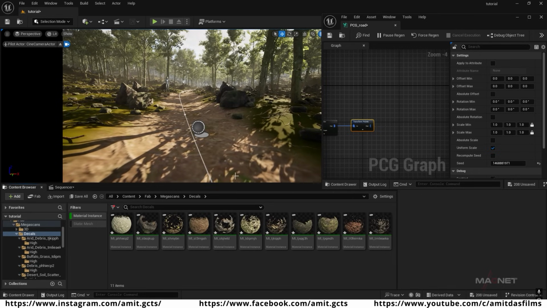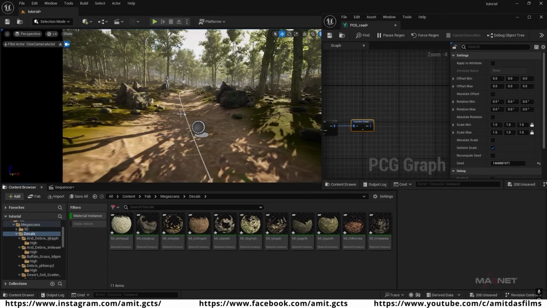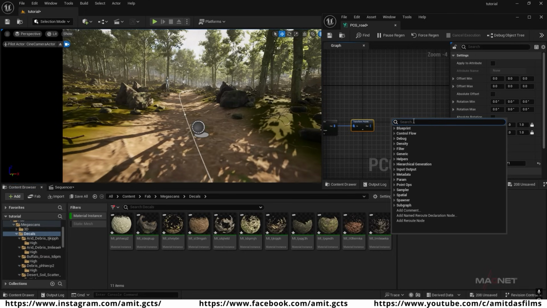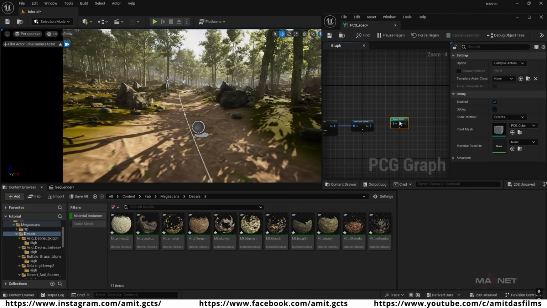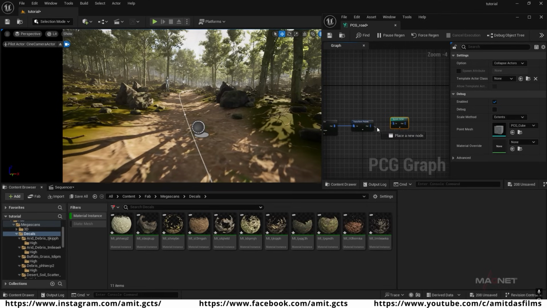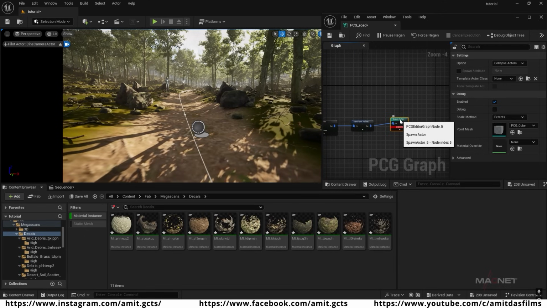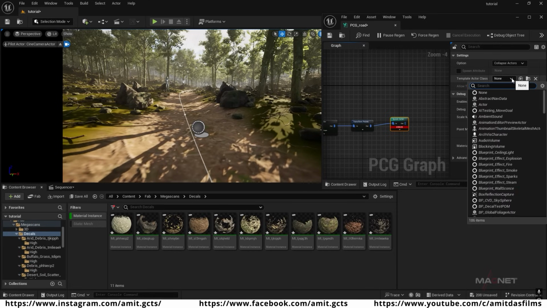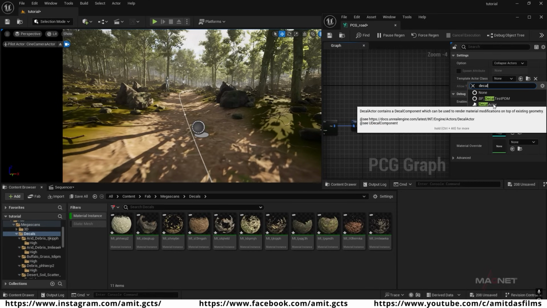So in order to put the decal over this spline system here, we're going to use a new node called the spawn actor. So we just right click over here and then type for spawn, and here you will find this spawn actor node. Just put it over here, and then we connect it with this transform point. Okay. Then we're going to select this spawn actor and we go to the settings tab here and we go to this template actor class. We go to this drop down and we select decal here. So we search for decal and we will find this decal actor.